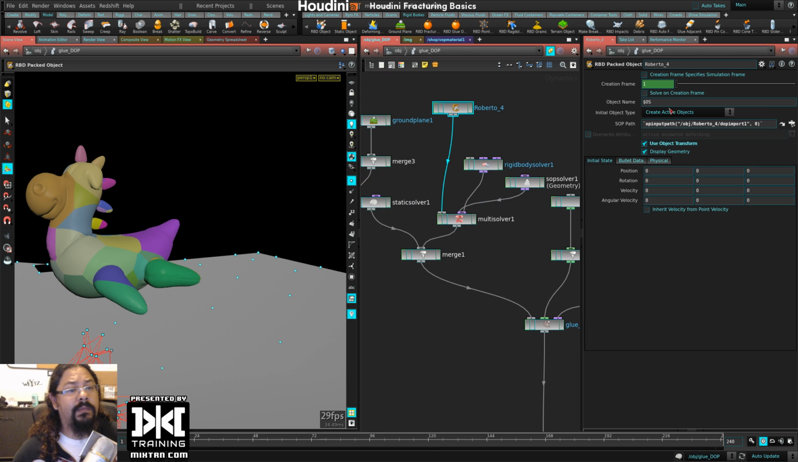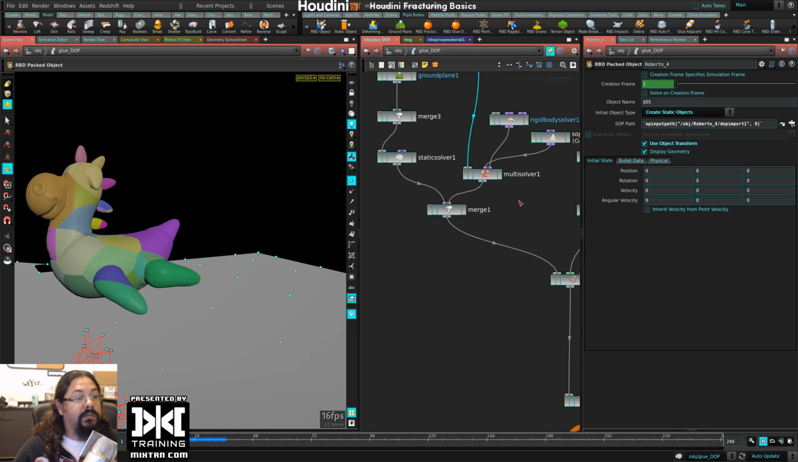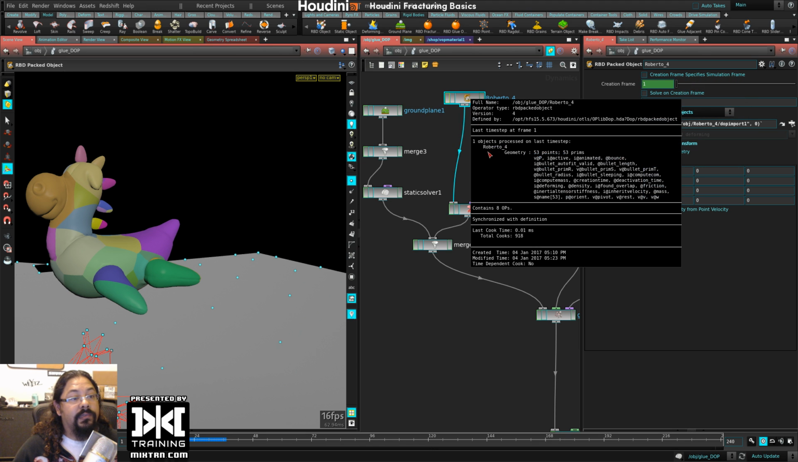I'm gonna not make this active. Active object should be here. Create static object. Now it's still breaking. Create static object. Why is that still falling? I'm creating one static object.